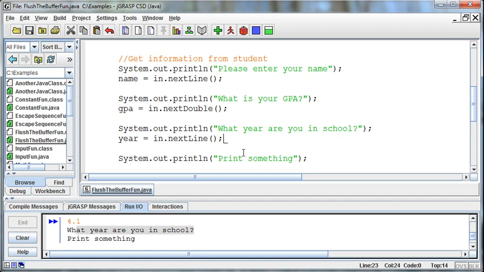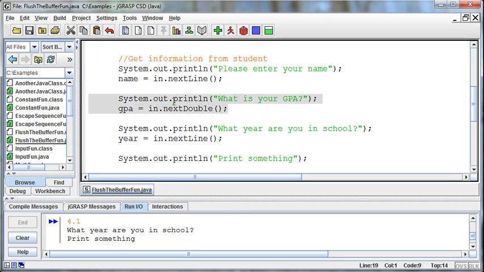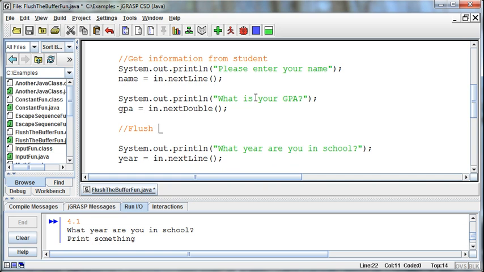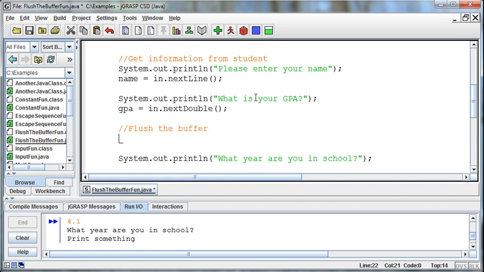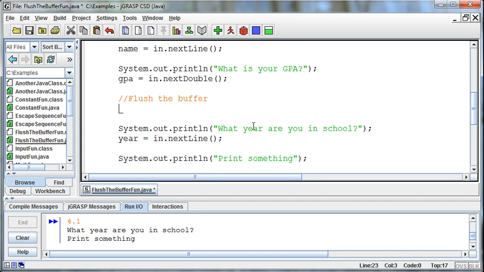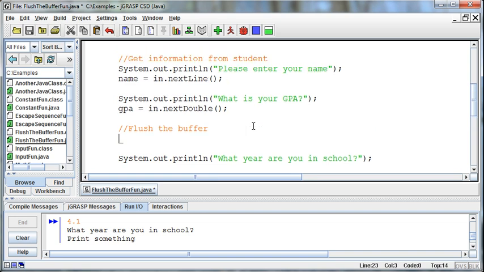So how do we fix that? Well, the option available to us is to get everything out of the buffer whenever we go from reading in a number, whether it's a nextInt or a nextDouble, to reading in an entire line. We want to flush the buffer, or clear the buffer, get everything out of the buffer. So how do we read everything out of the buffer? Well, we already know that we read everything out using a nextLine.